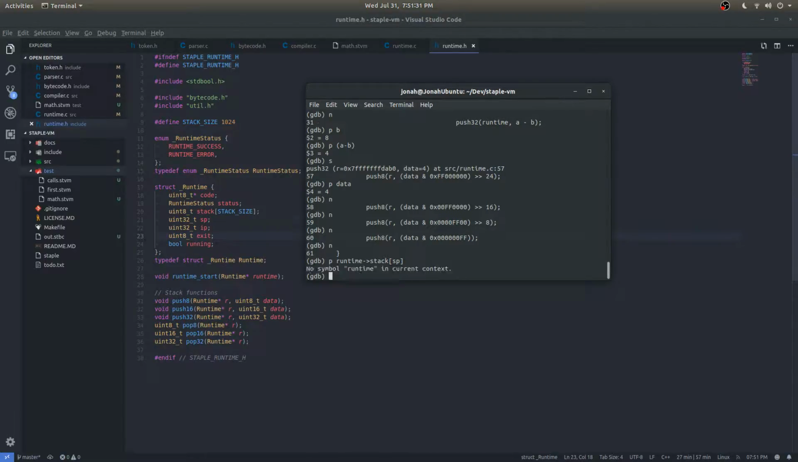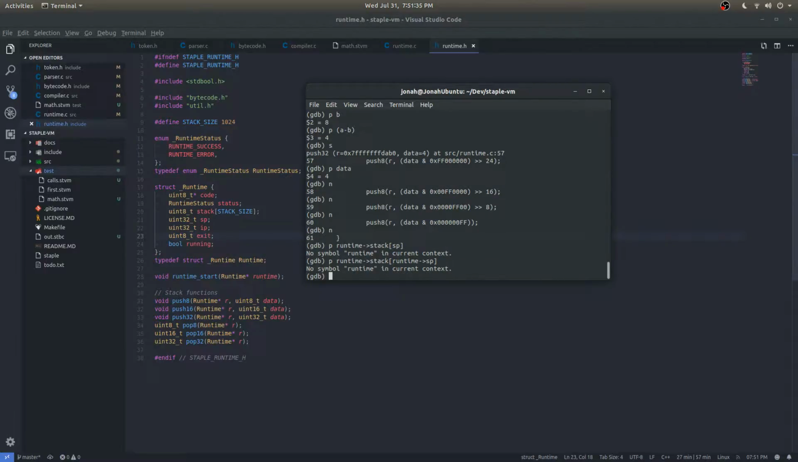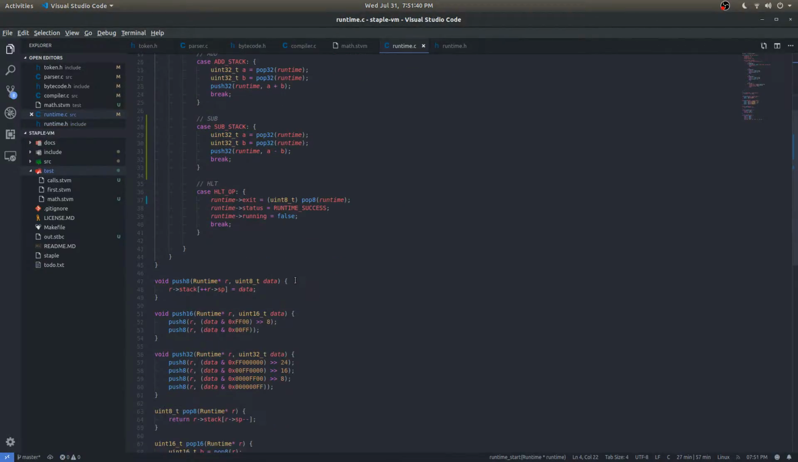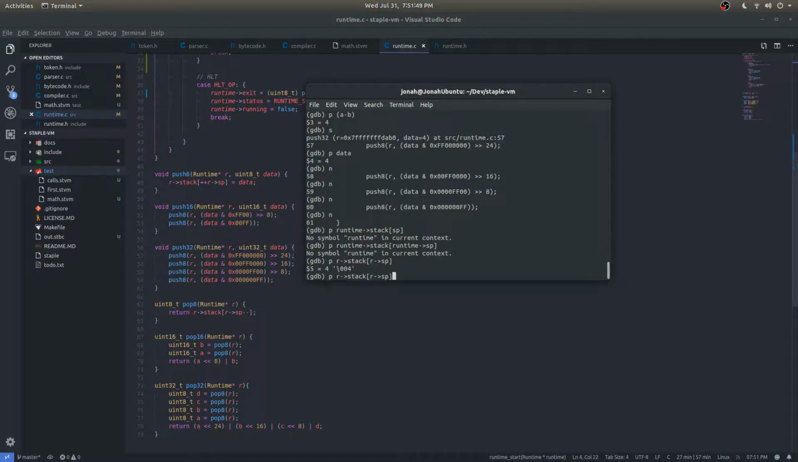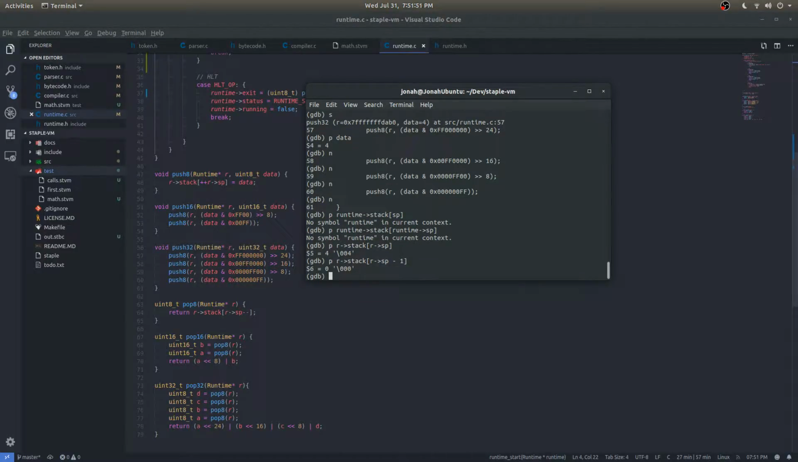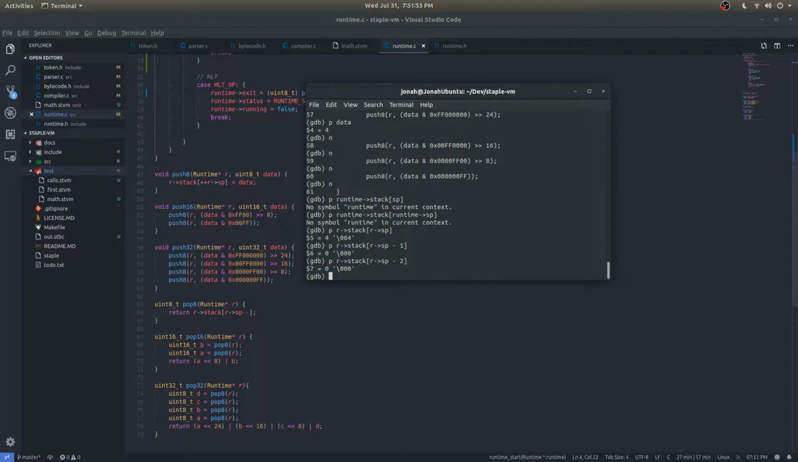What's at the stack pointer right now? Oh, no, it's runtime. Oh, no symbol runtime in current context. What is it called? It's just R. 0, 0, 0. Or is it plus because it goes down?